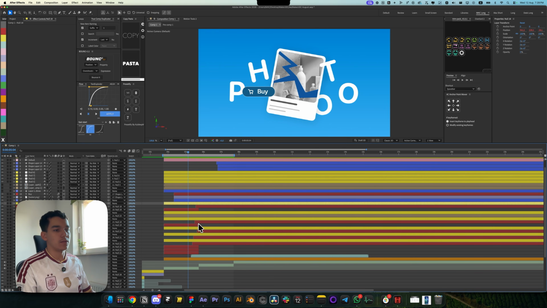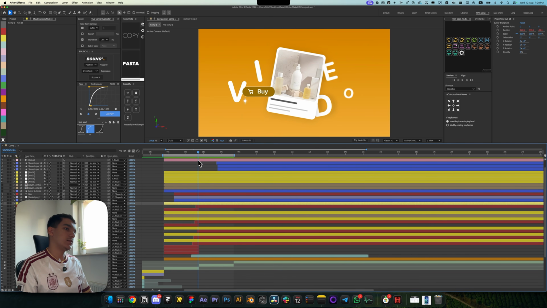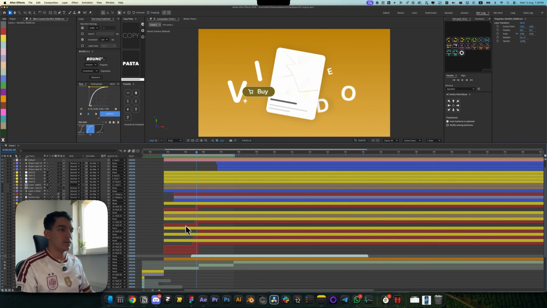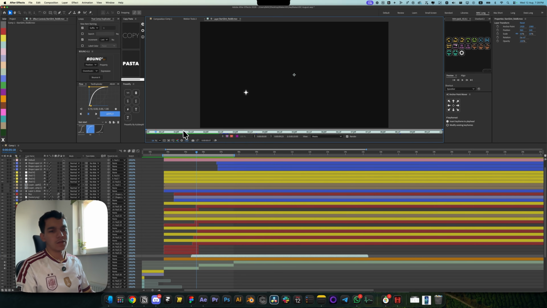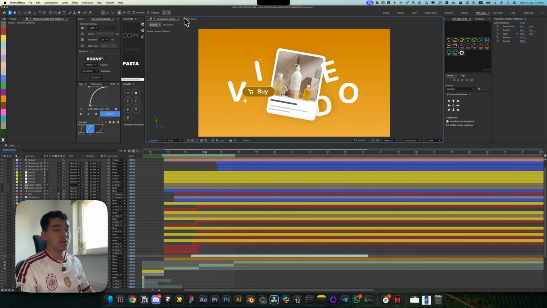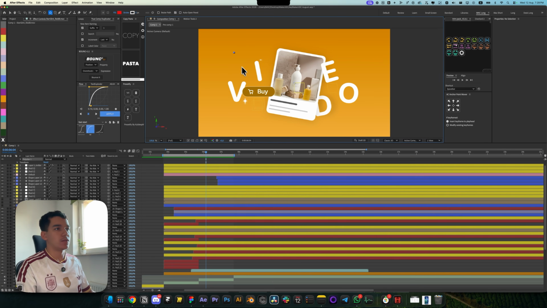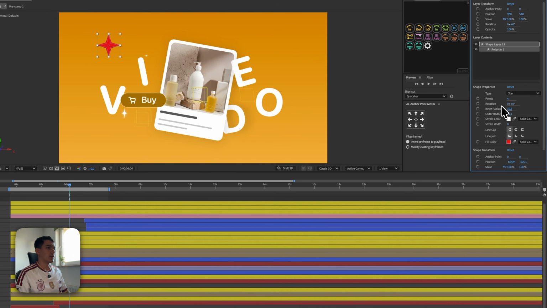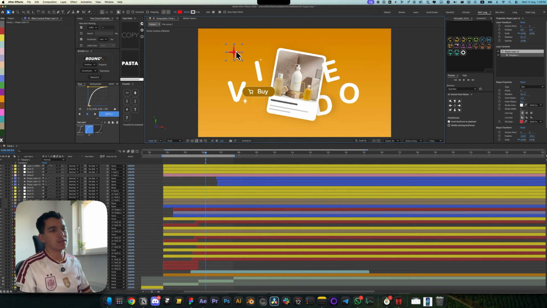I did the same for all the letters. And lastly, last but not least, I added this overlay I had on my drive. I don't know where I got it from, but it's just some stars blinking. If you don't have it, you can just do it manually by going to the star tool, drawing, then like this, and play with it like this and animate it, and it's easy.